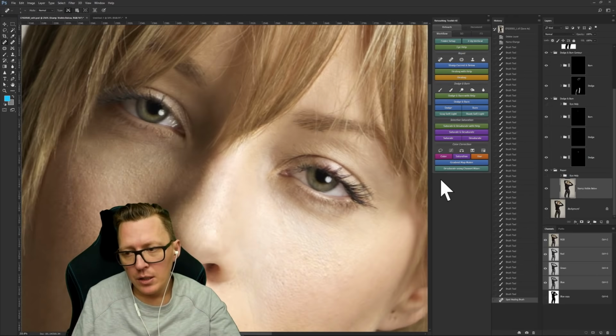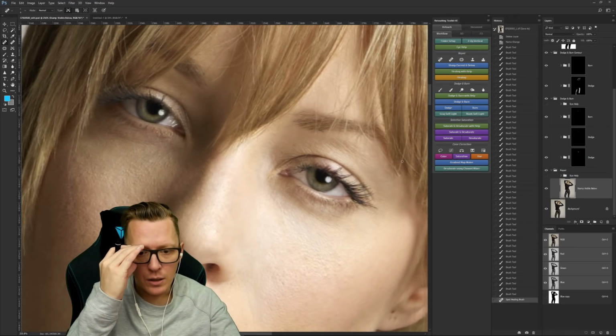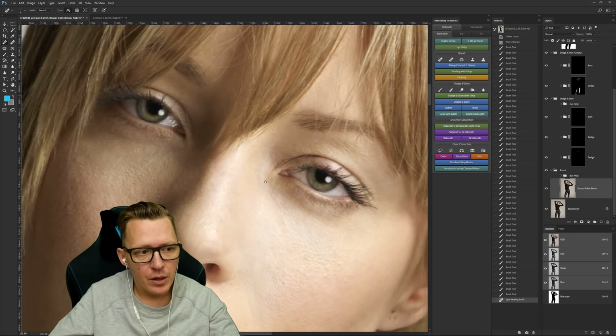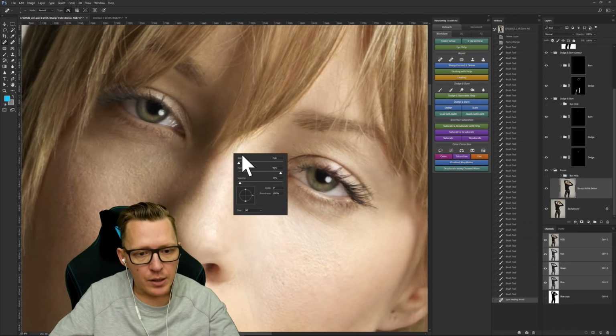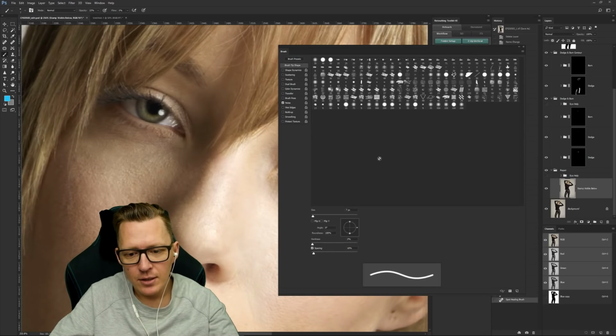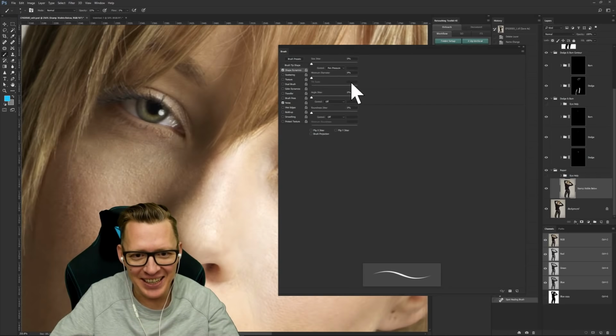I can show you how to make an eyelash brush. It's pretty easy. All you do is go into brushes. Look at the big mouse. So it's shape dynamics. I can't even click with this. So fade is what you're looking for.